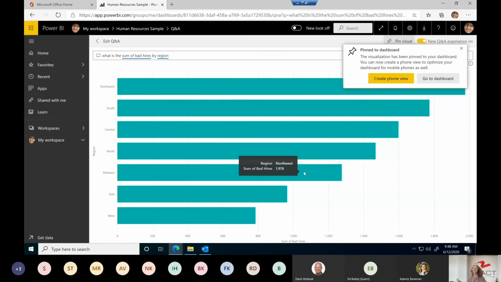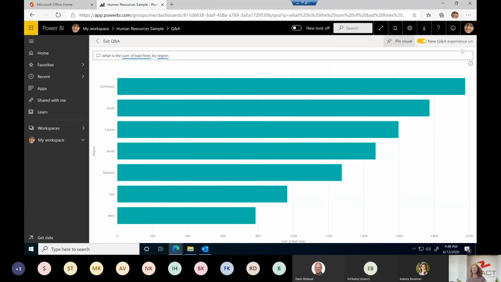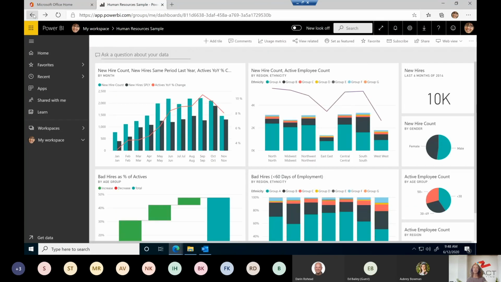So these are not visuals that I've built. What Power BI Pro is doing is it's running, again, an engine, and it's helping me to ask questions of the data and actually build my own dashboard from it. Pretty cool, right? It's very, very powerful.